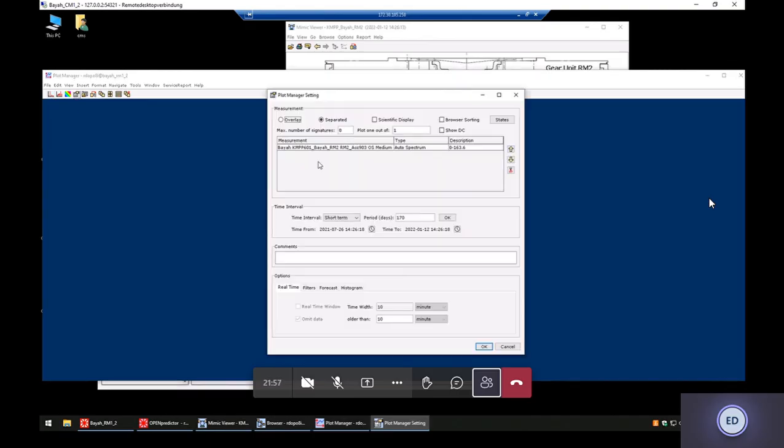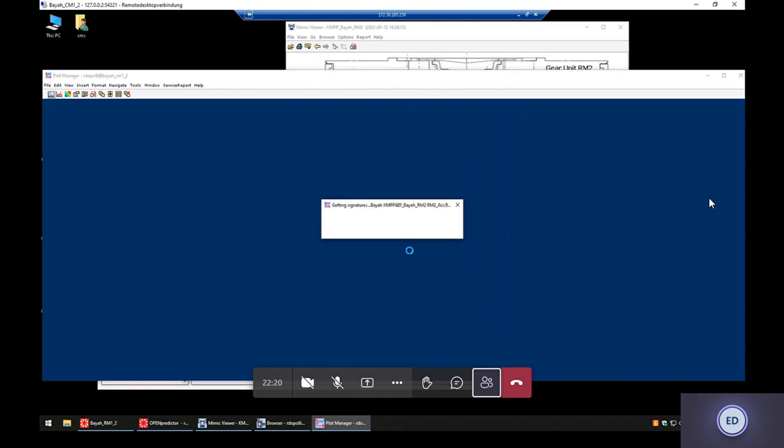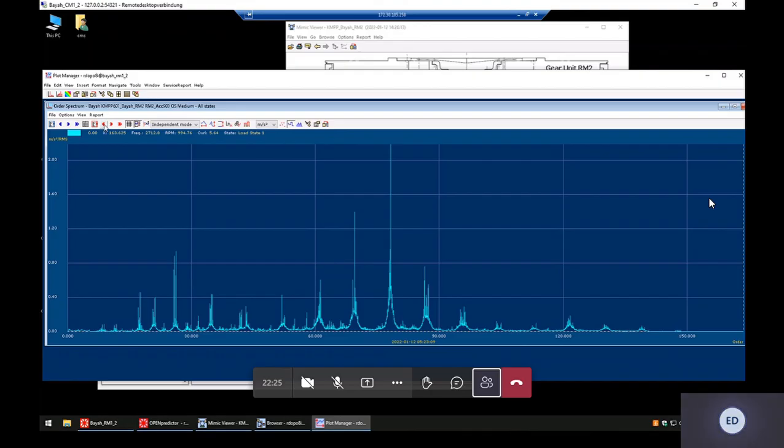In this view manager, now you can select the time range like before. The maximum number of signatures should be limited to 30 signatures. And then you can, for example, plot 1 out of 3 spectra. Okay. Click here, and then the spectra will be loaded. And if you want to see the different spectra, you can click here to go to the earlier one.